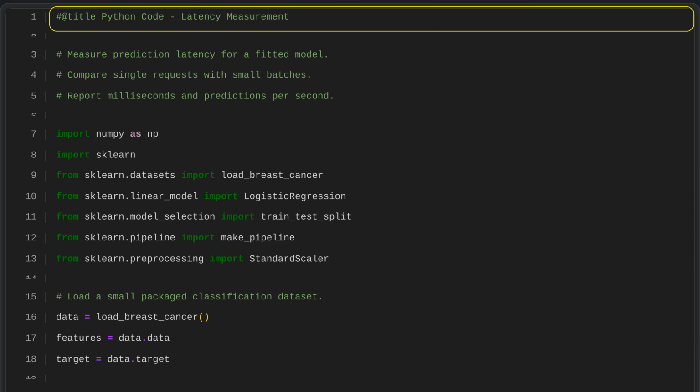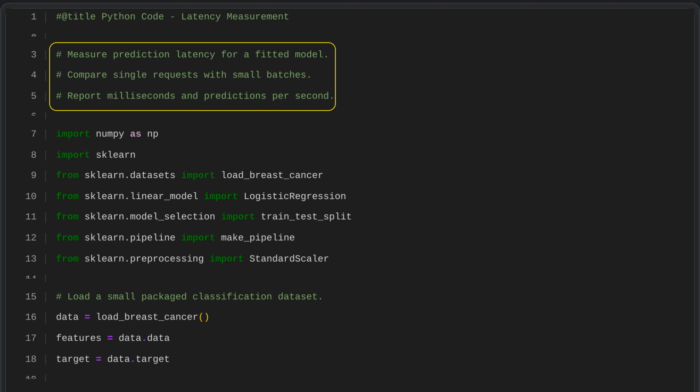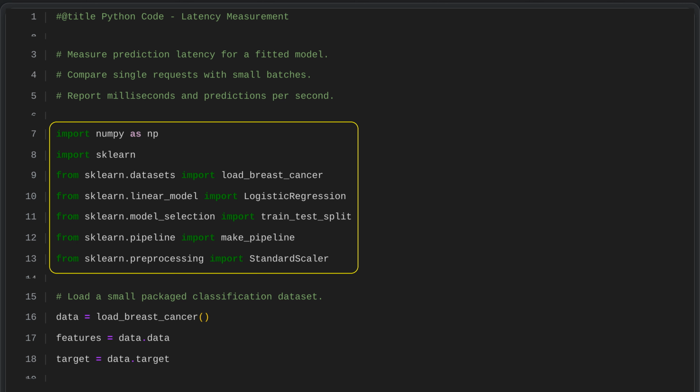Python code latency measurement. Measure how quickly a fitted model makes predictions by testing both single requests and small batches. Report the results in milliseconds and in predictions per second to compare latency and throughput. We import the main tools needed to build a simple classification workflow: NumPy for numerical work, Scikit-Learn for machine learning, and the breast cancer dataset for practice.